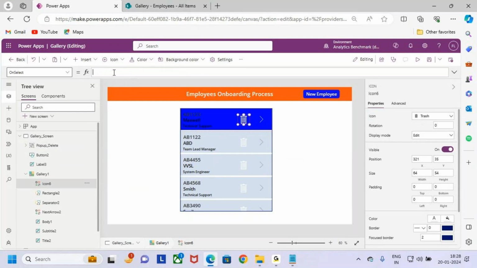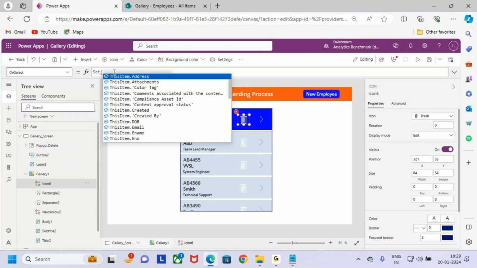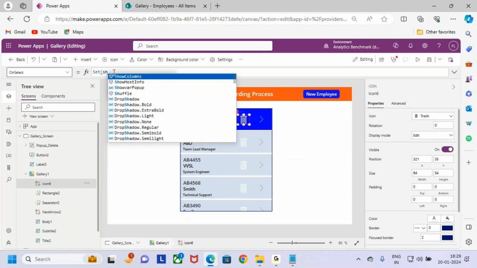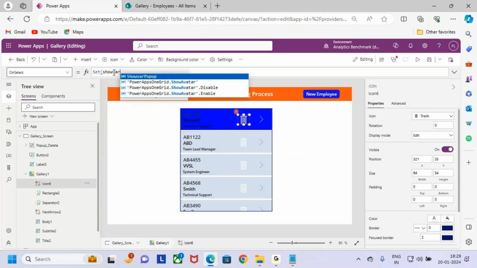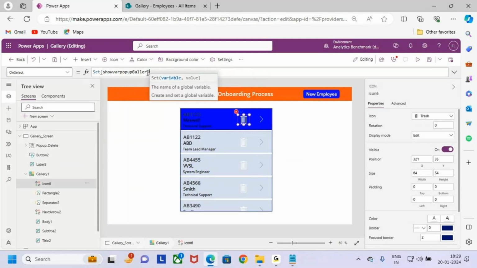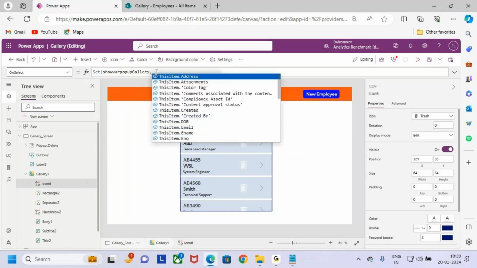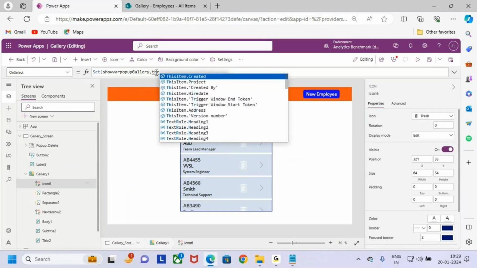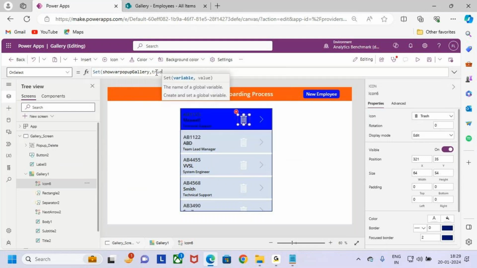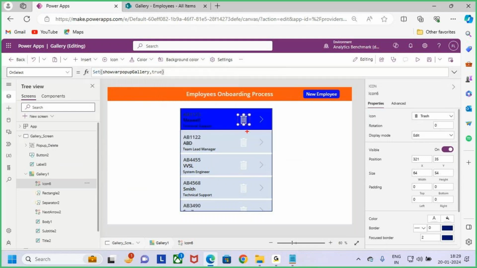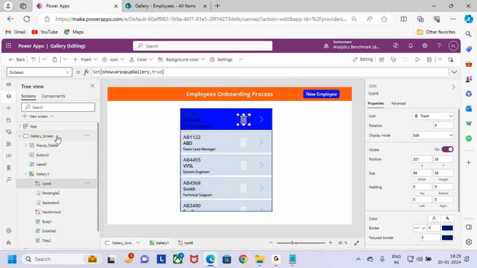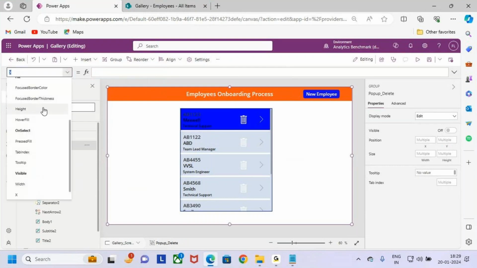To display the pop-up, I'm going to declare one variable using Set. Let me name it showPopupGallery. I'm creating a pop-up for the gallery. Now, once I've declared the variable, let me assign the value. The value I'm assigning here is true. So whenever I select this delete icon, I'm declaring one variable and assigning it the value true. Now, go and select this pop-up. Go to the visible property.